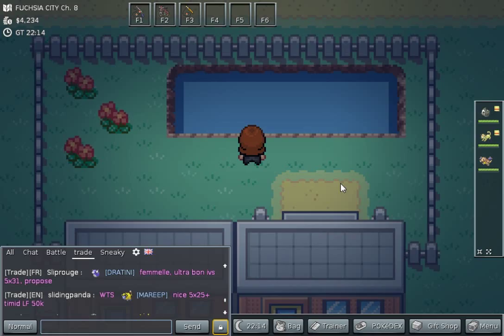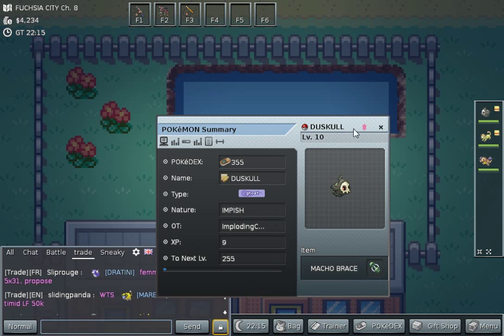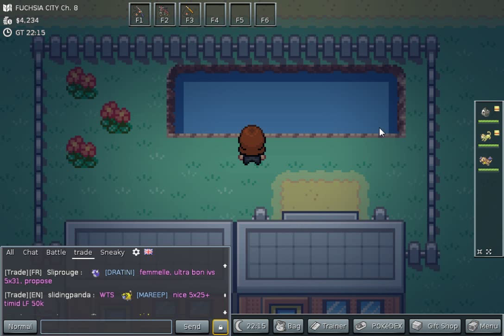Okay, so as you saw, it crashed, so I'm going to take that as a sign. I'm going to carry on training here, so when I see you next, this Duskull will probably be a much higher level. So yeah, see you in a bit.